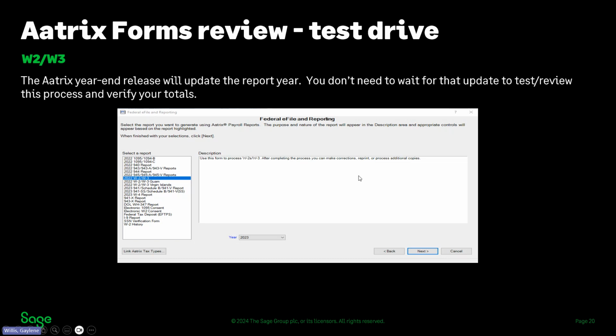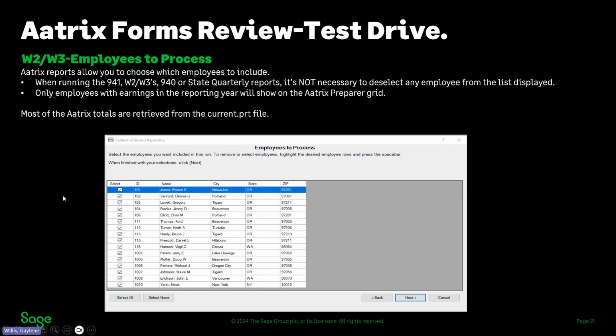Okay. So once we go in here, you're going to highlight your form. You'll get a description of what it is and you can select the year. So when we get to the W2, W3 employees to process, you're going to see a list of all employees. Only those employees with earnings in the reporting year will show on the Aatrix Prepare Grid. It is not necessary to deselect anybody. Okay. And again, most of the totals here are being retrieved from your current file.